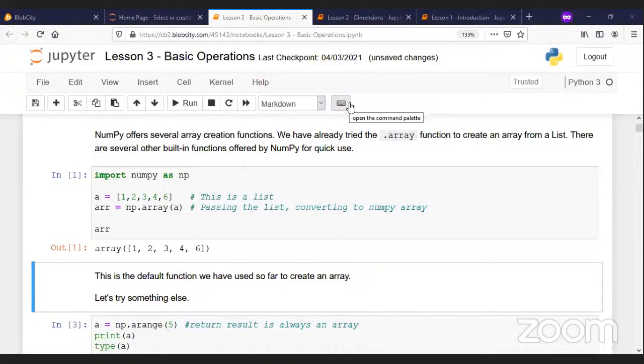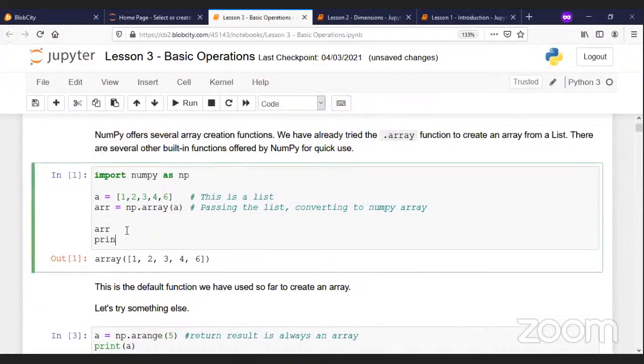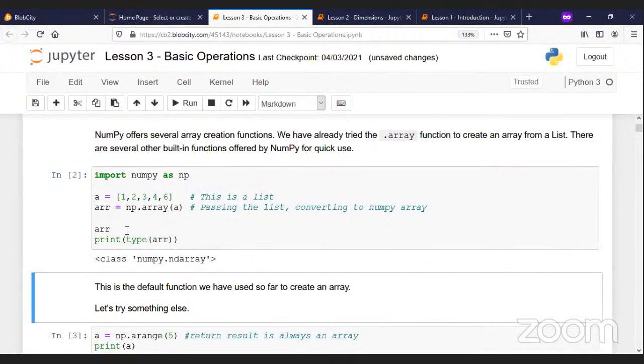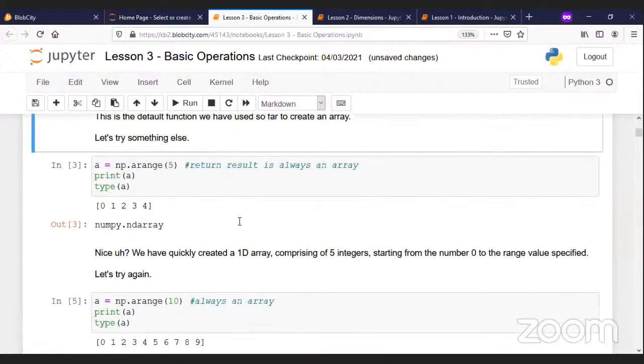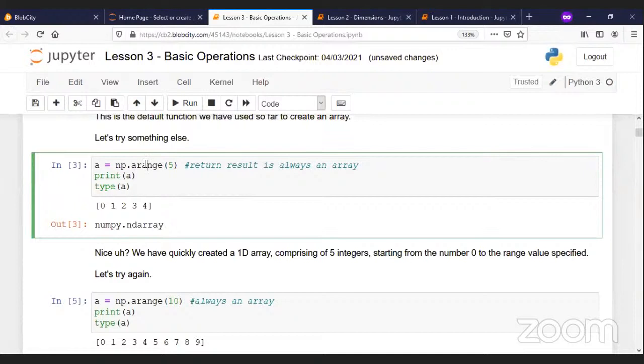So you can see that the array is successfully created for us. And then we can very well check the type of this array. You can see it is a class of n-dimensional array, which is good for us moving forward. Let's create an np.arange. By default, this is going to result in an array because we have used np as a library package to do so.